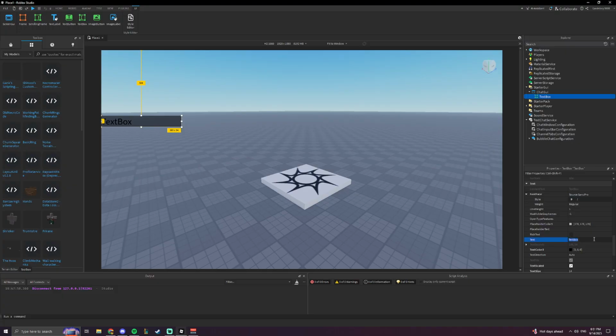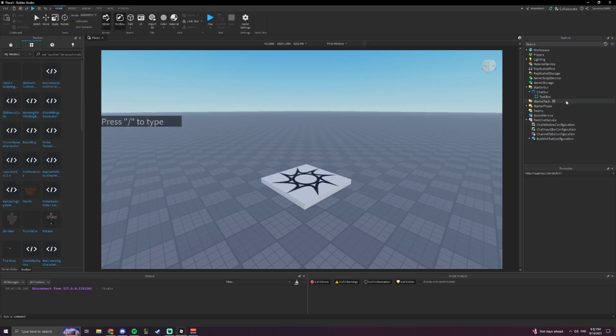For the placeholder text, I'll make it so when you press slash, you can start typing. So press slash to type, and put the normal text as nothing, so it does that. Cool. That looks cool.